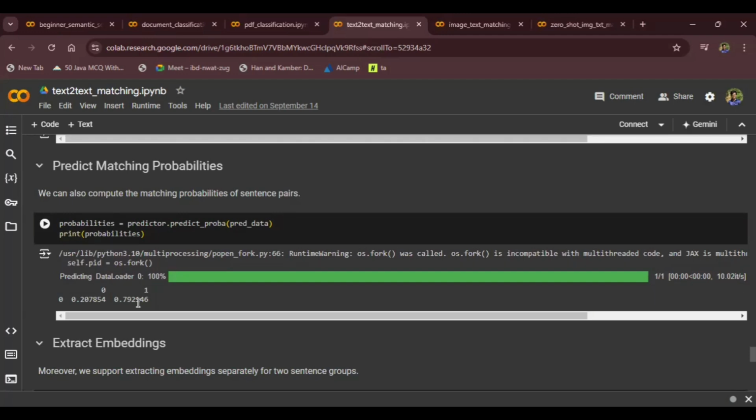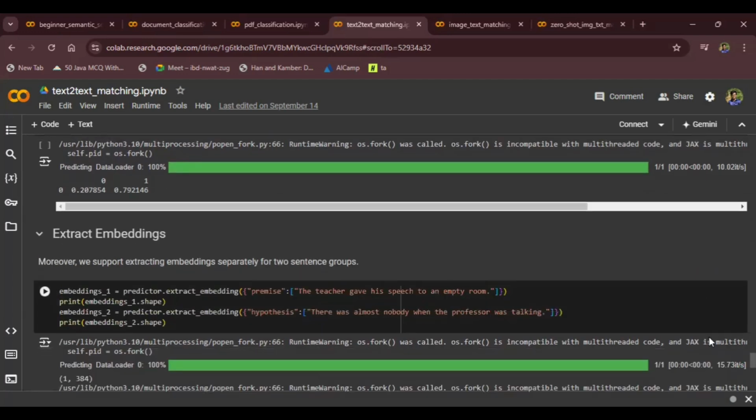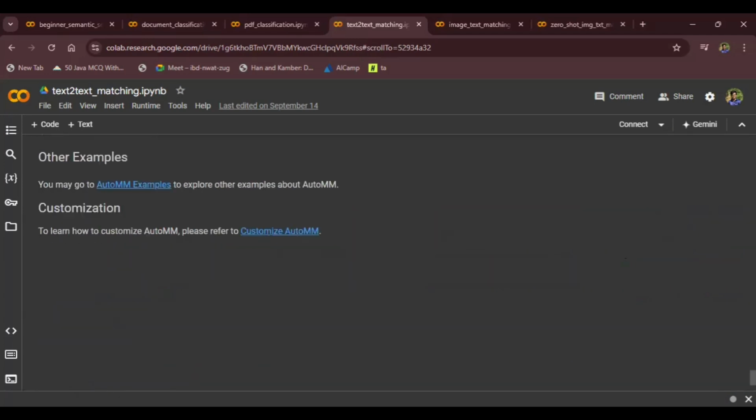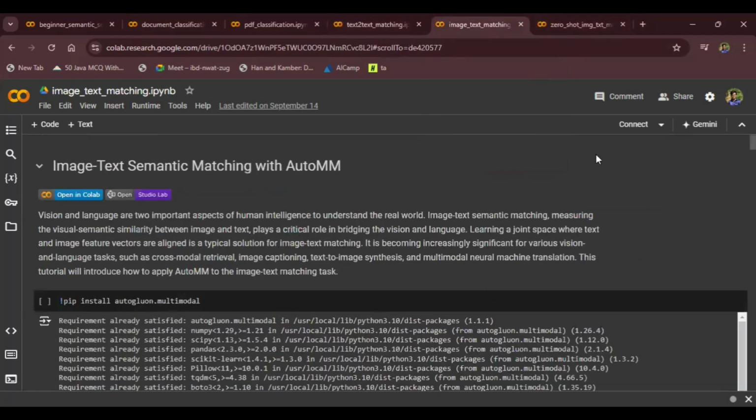So in this case, it will predict that those sentences are similar with an accuracy of 89%. And now we'll extract the embeddings, and that's all for this collab.